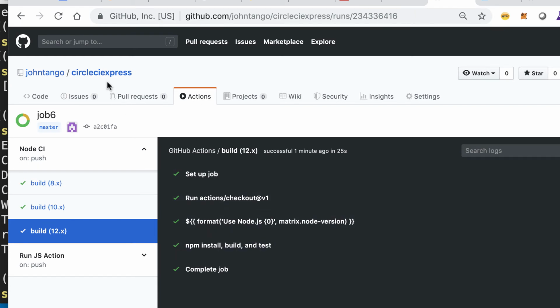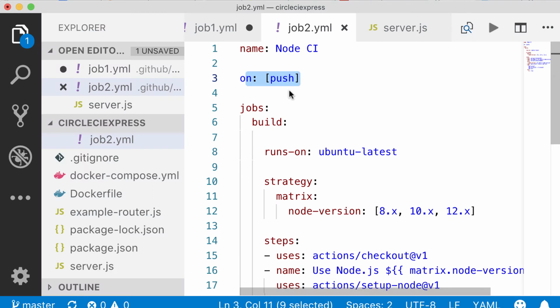So that's pretty slick, and we could then deploy, for example, to AWS or one of the clouds. But I just wanted to show you GitHub Actions and how it works. It's running on containers in GitHub, so very slick indeed.